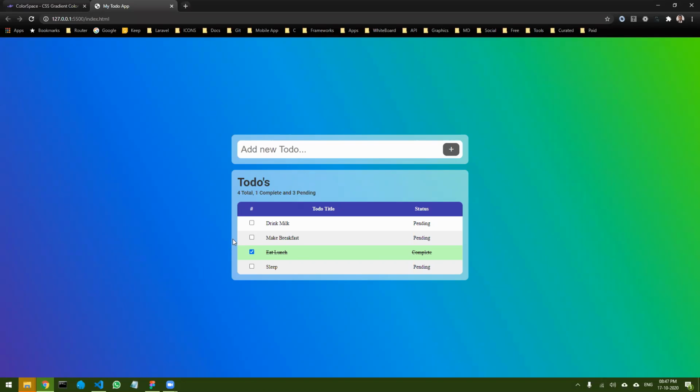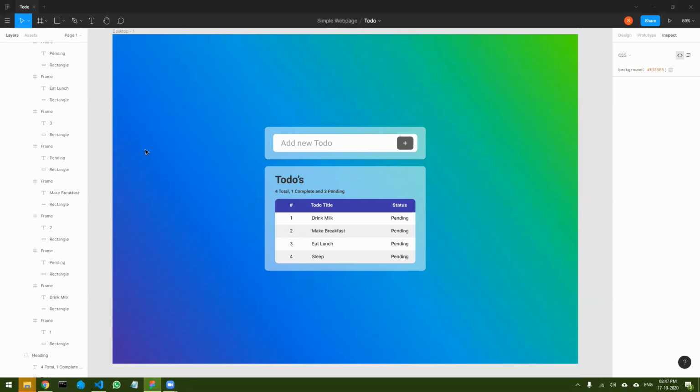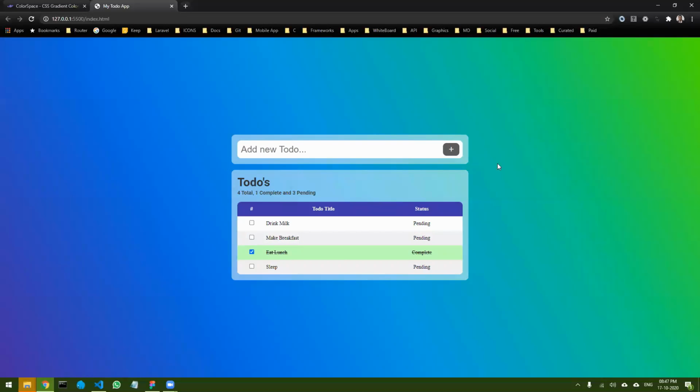Hello guys, welcome back to the third part of this series where we are designing a to-do application from scratch. In the first part, we saw how we designed the to-do application in Figma, the design part. In the second part, we made this using HTML and CSS. And now we are going to make this active, so basically we are going to make this work.